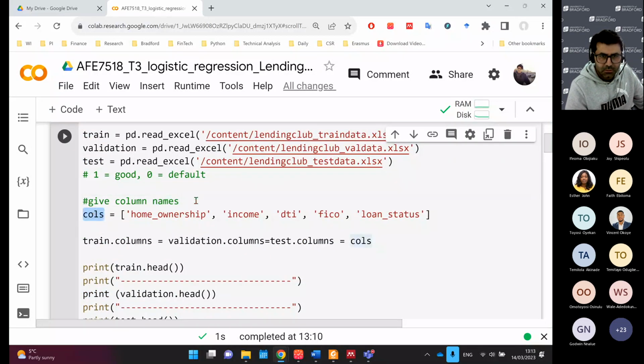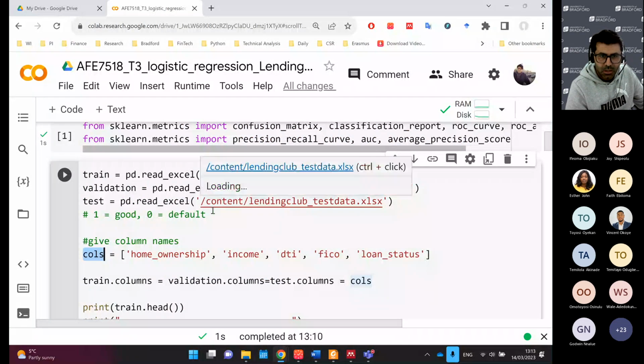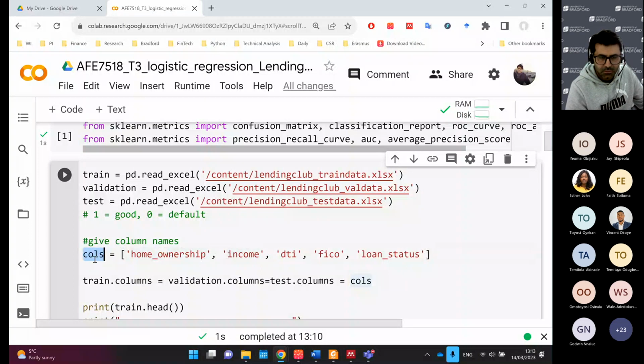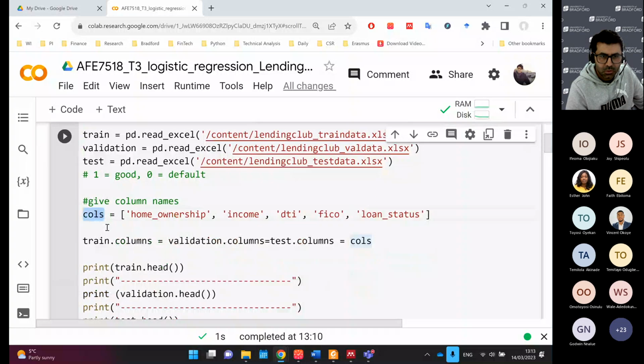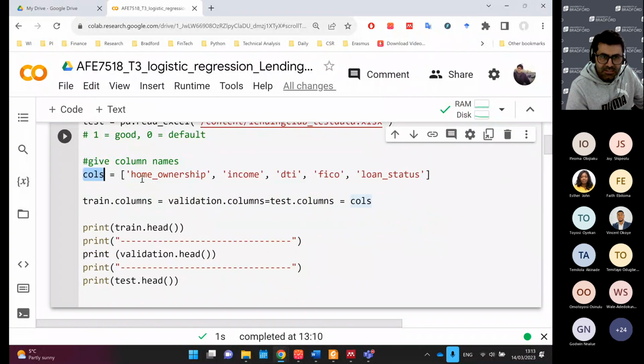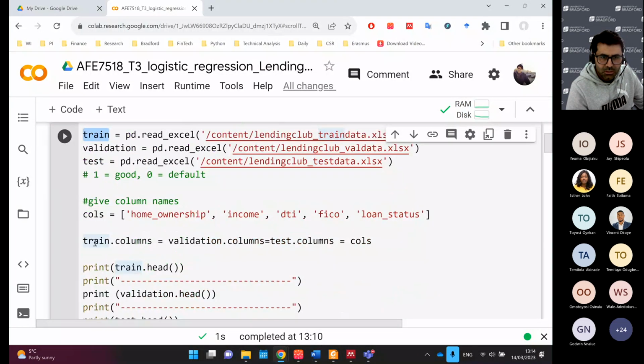Also, we are going to make sure that all columns in these 3 sample files have the same names. So that's why we define an array and call it cols. You can call it something else. But on the right side, we put home ownership, income, DTI, FICO, and loan status as the names of these columns inside the bracket. In other words, we are defining an object, and we assign the value of this object, which are home ownership, income, DTI, FICO, and loan status, to the columns of these 3 data files. So train columns, validation columns, test columns should be equal to cols.